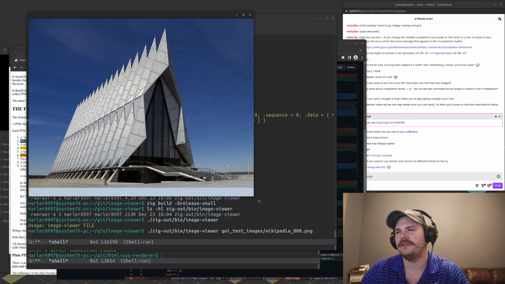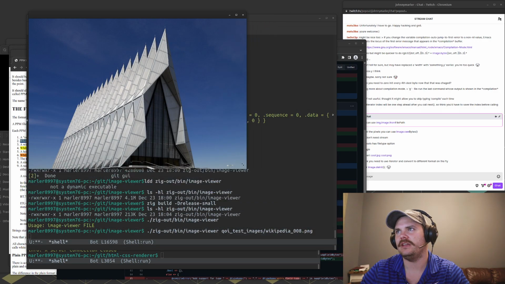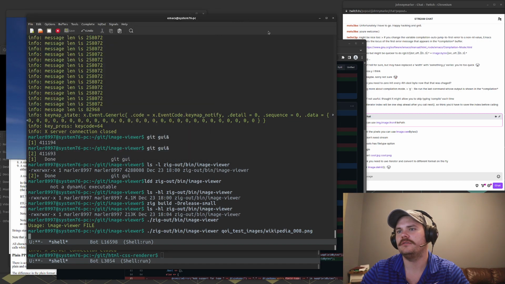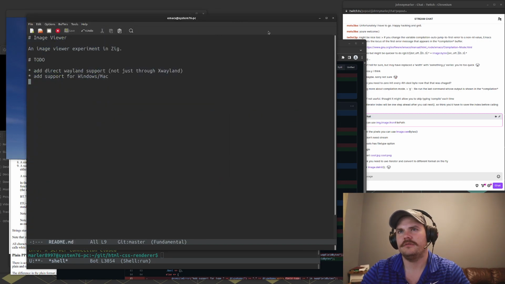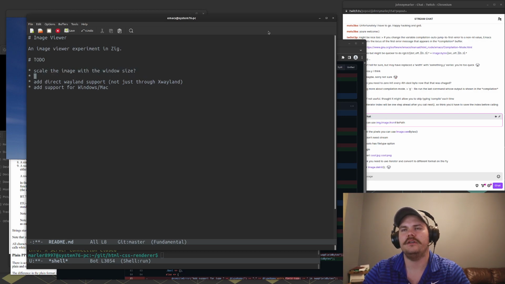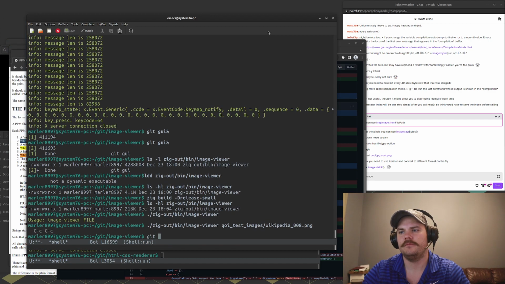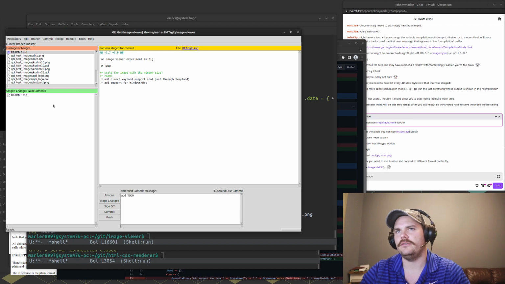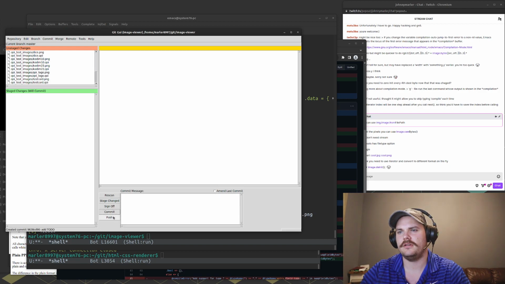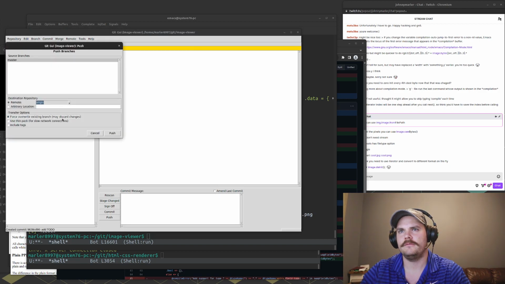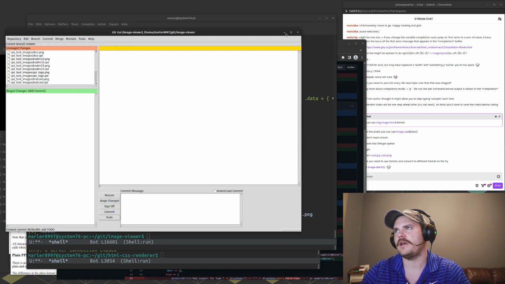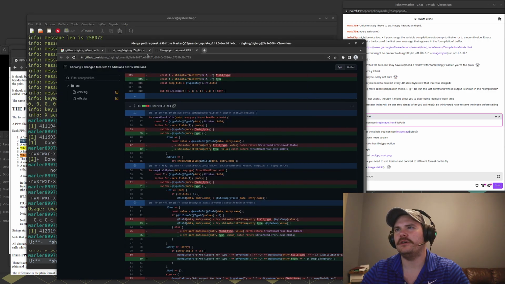That'd be something to figure out, maybe scaling the image with the window size. Scale the image with the window size. Zooming. Let's add those other to-dos in there before we finish up here. Just do an amend command. Okay. Cool.